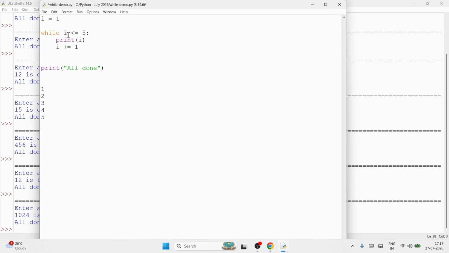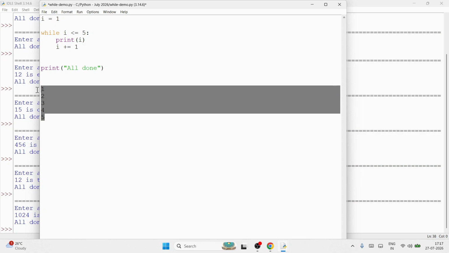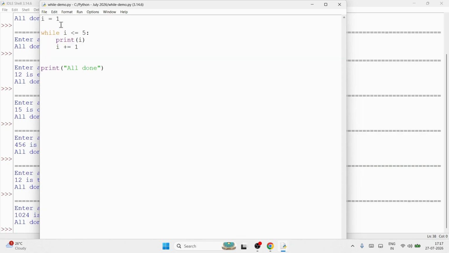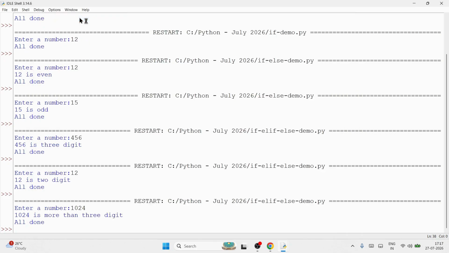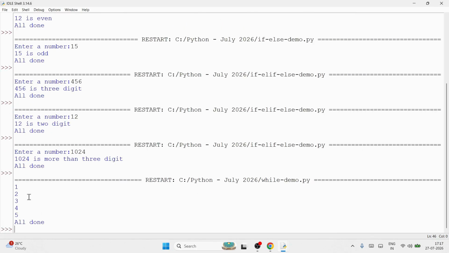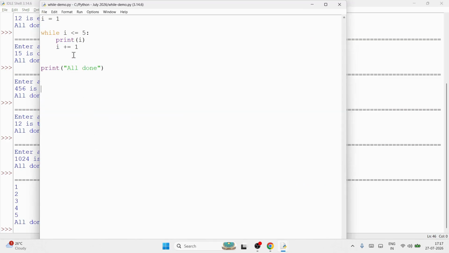And the moment i becomes 6, is 6 less than equal to 5? No. The while loop stops and it will come to all done. Agreed? See, is it printing 1, 2, 3, 4, 5? All done. Now in this only, I'll add one else block so that you'll come to know how it works.